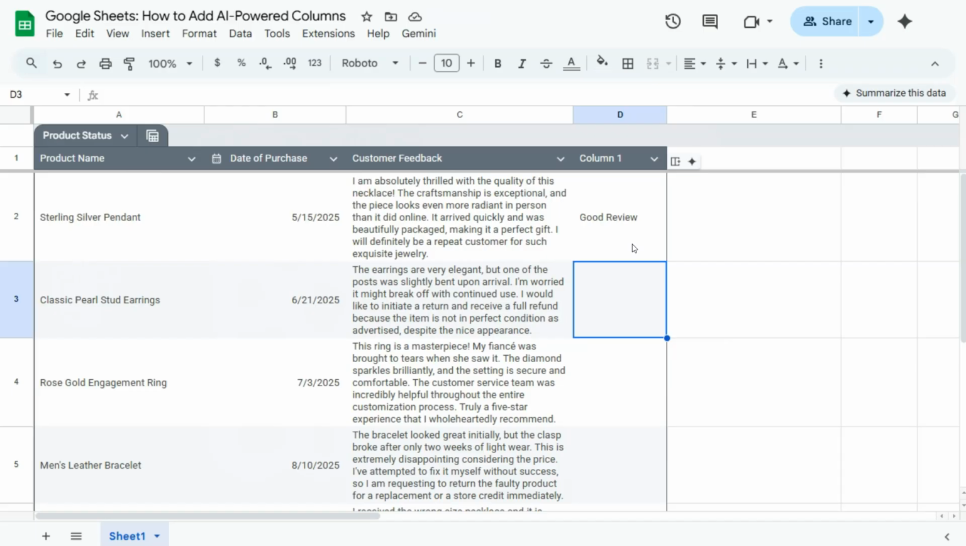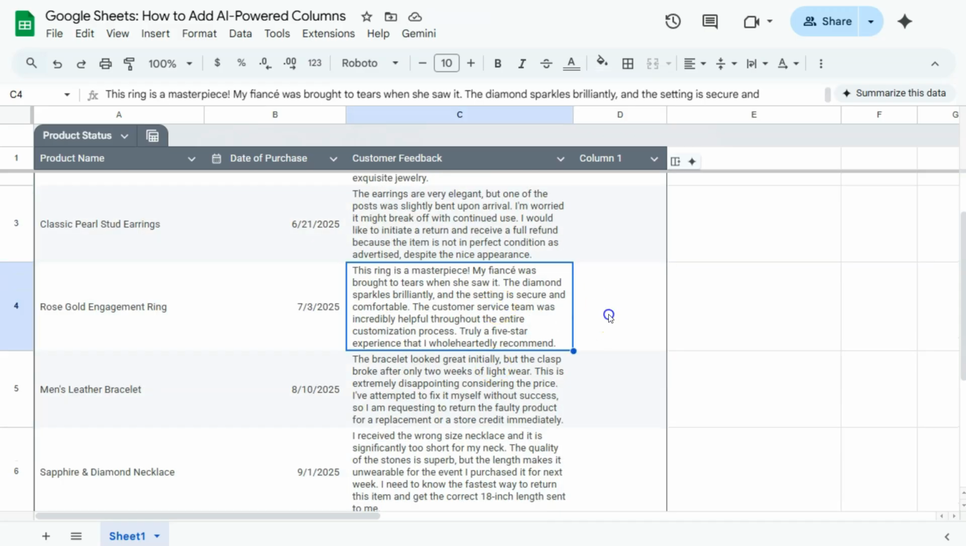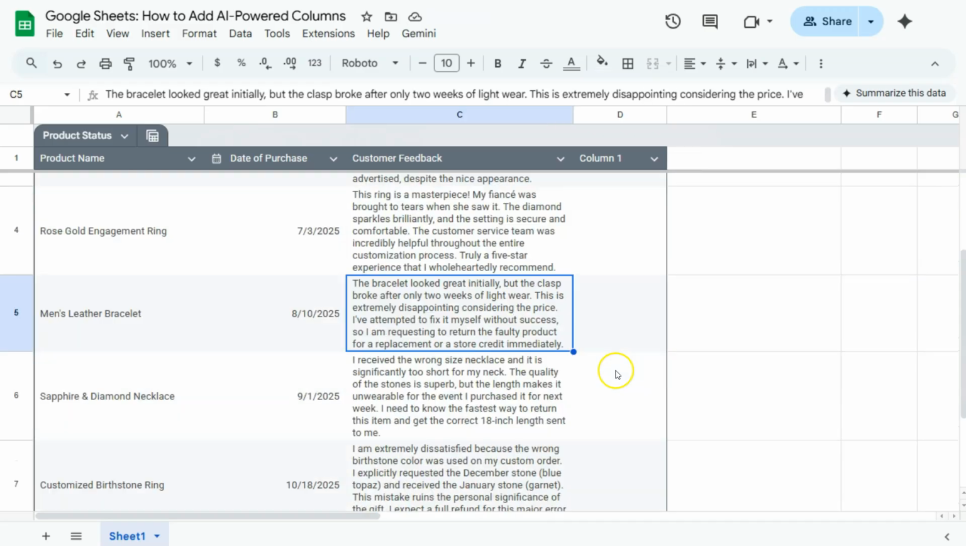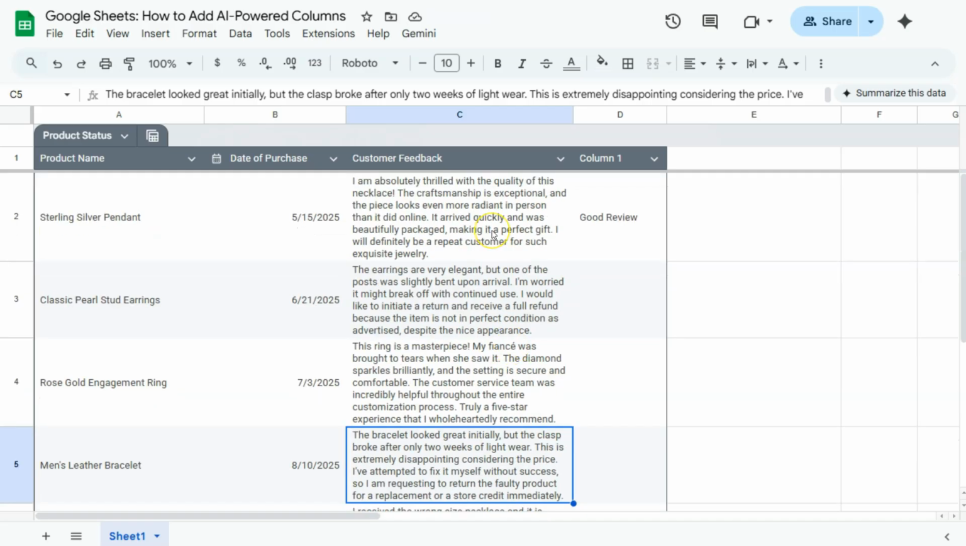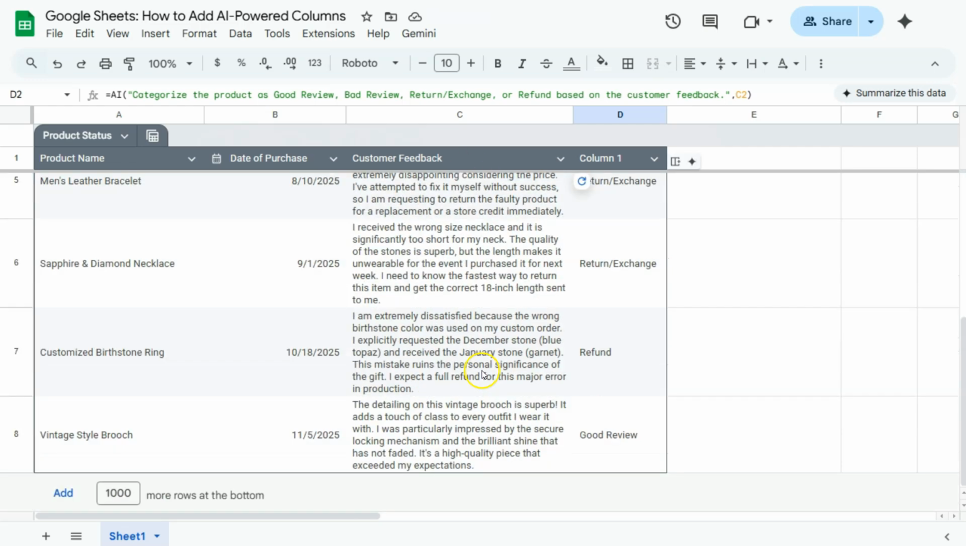So imagine having to go through all of these feedbacks just to categorize whether they want it to be exchanged or to be returned, or if it's a good review or a bad review, but you don't have to do that anymore because of this AI-powered column. So if I just double click on this to fill in the rest of my data, AI is now categorizing everything depending on what type of category they belong to, again, based on the customer feedback on column C.